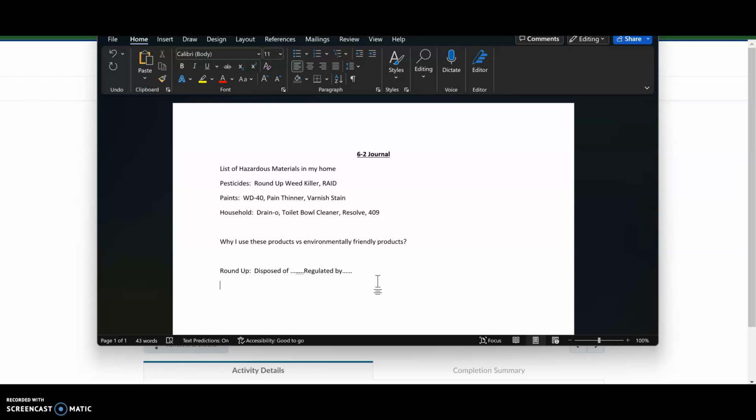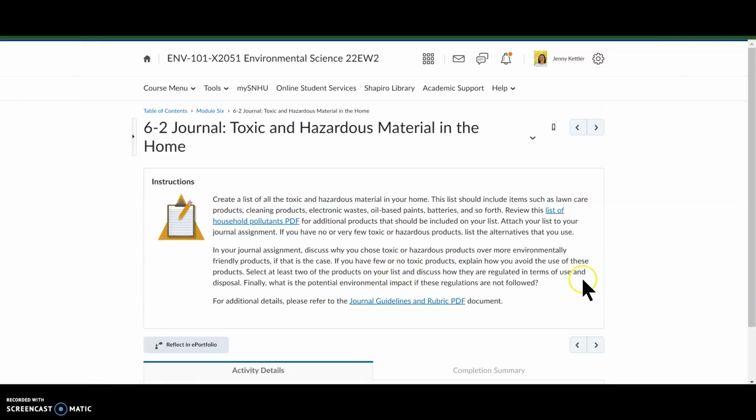And so then maybe the next one I choose is Raid, like roach spray, and same thing. How do I dispose of it? How is it regulated? And so finally, what is the potential environmental impact if these regulations are not followed?